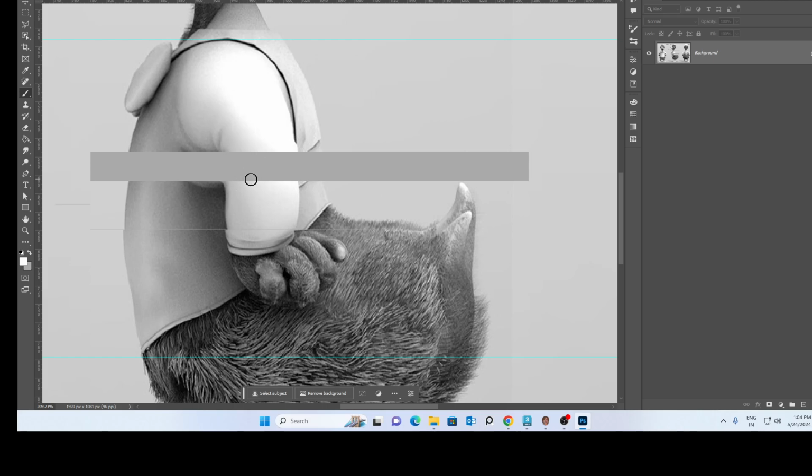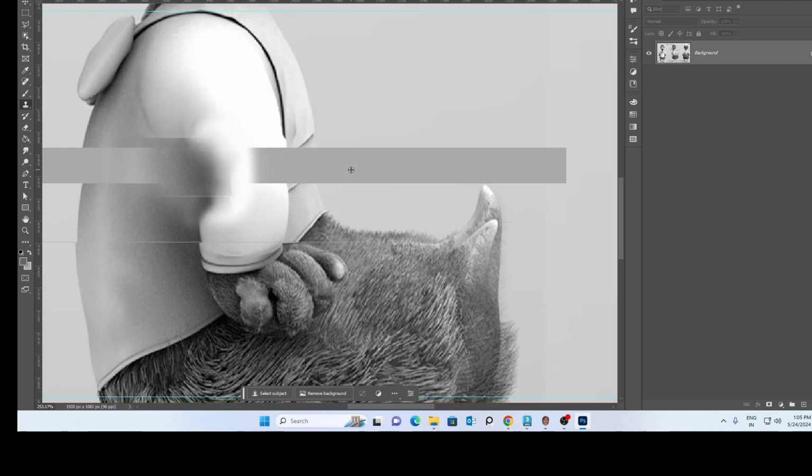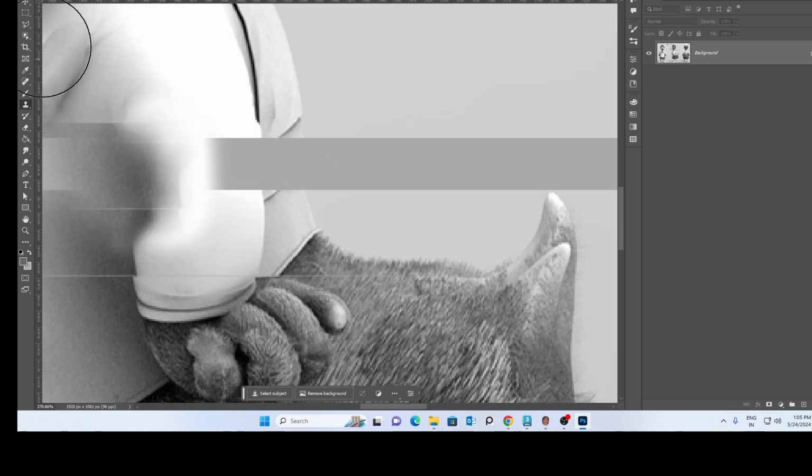Hands we will not be creating, so I will just fill up with this same color. Like this. You can use anything actually, the clone stamp tool also you can use. I am not using that, or automatic fill also you can take. You are more okay with these stuffs, but I am not okay.